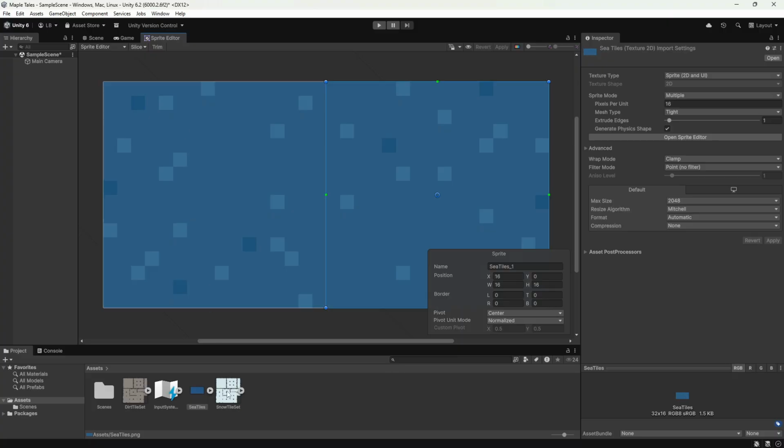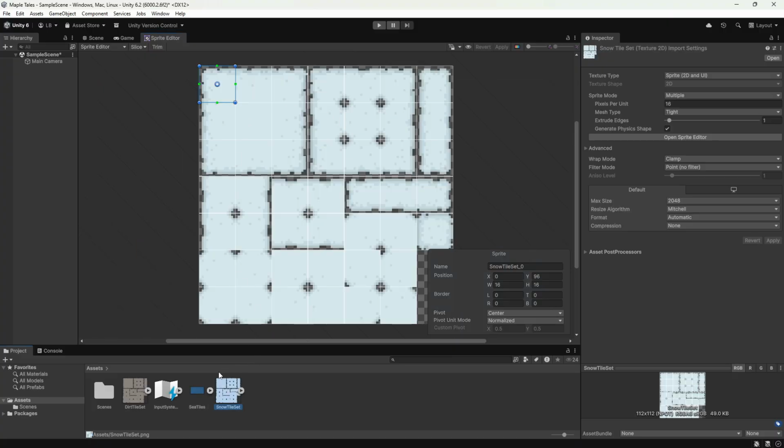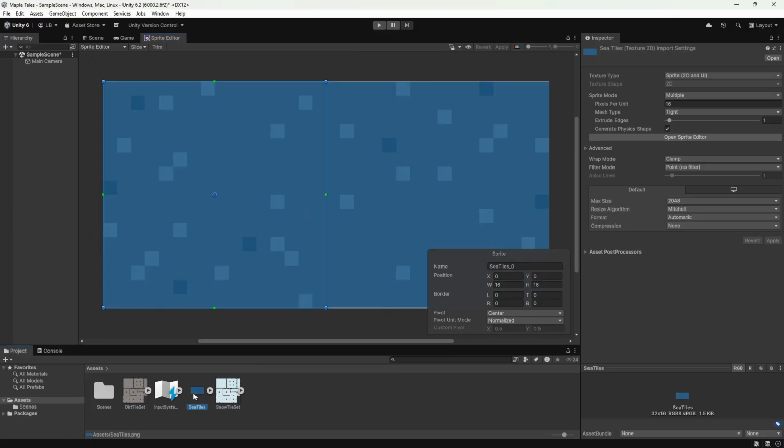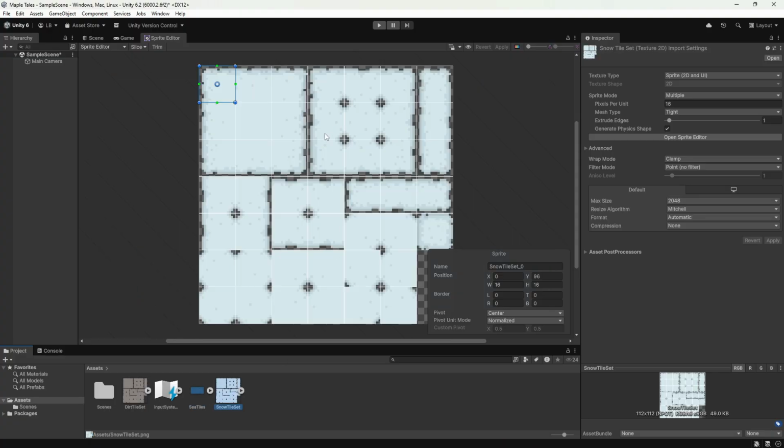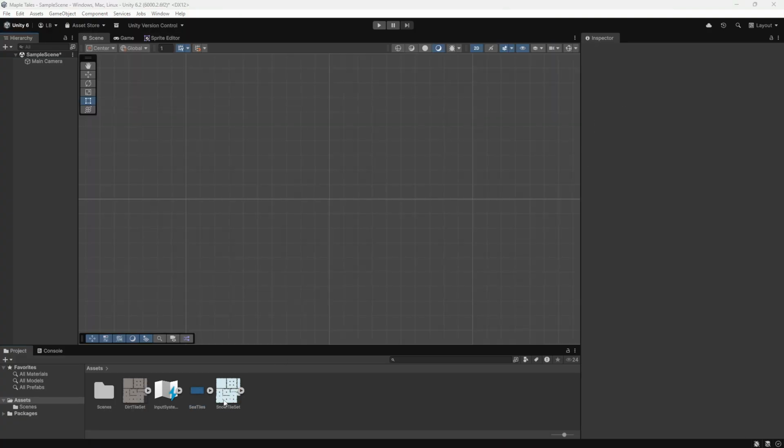And from here then, we now have each of our tile sets cut up so that they are ready to be used in a tile map, which we will create next. From here then, we've got our tile set up, it's time to actually make our tile map.